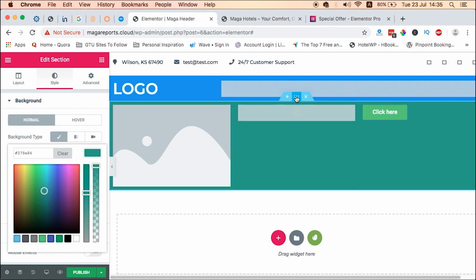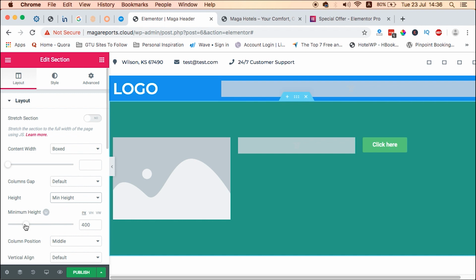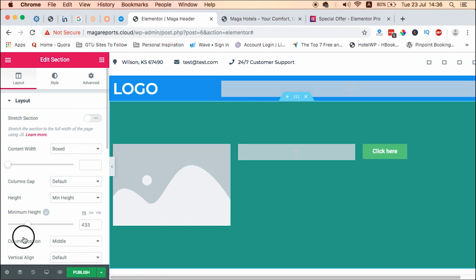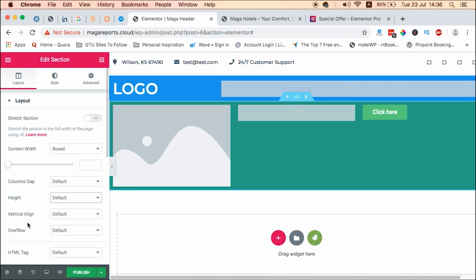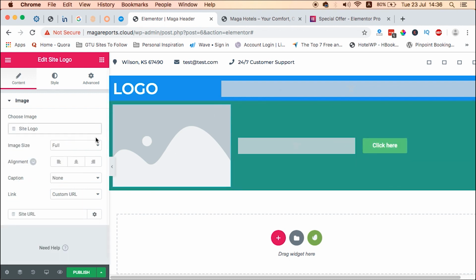At the same time, we can also come back to the layout of the header and we can set the height. We can say minimum height of so and so. We can say we want our header not to go beyond this kind of height. Or we can say we want our header to vertically align to the top, to the middle, to the bottom. I mean our elements. So we can say in the middle so that all our elements are aligned in the middle. And we can choose a lot of other things to configure with the header section in Elementor.